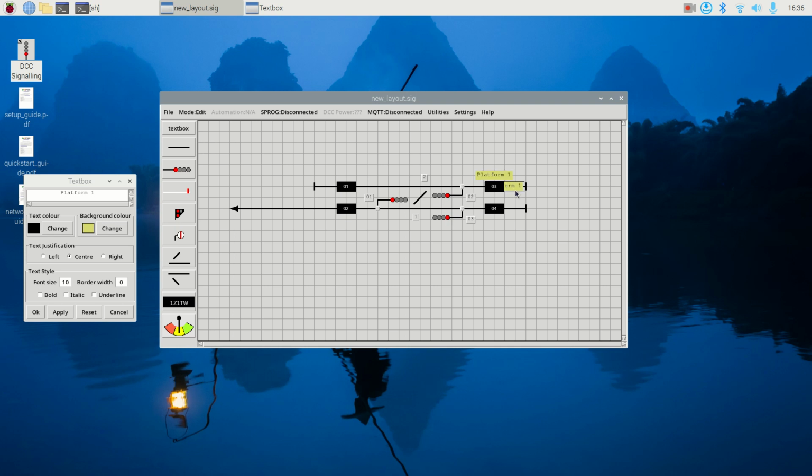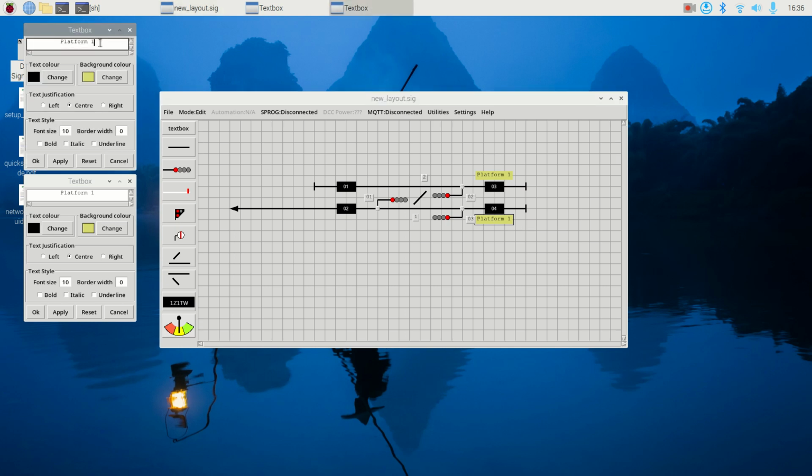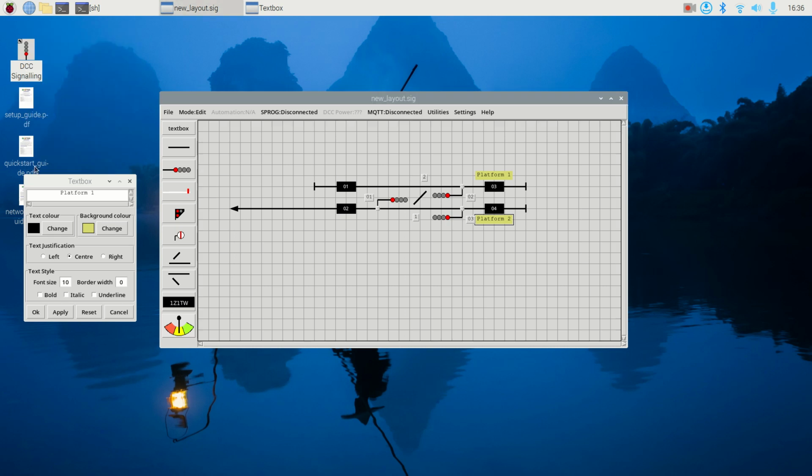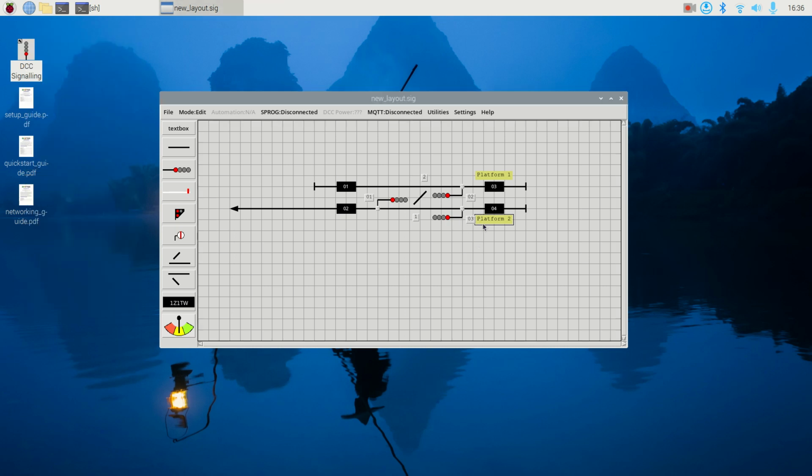Control C, Control V, and this can be platform 2. Okay. You can see we've got a bit of an overlap there, so we will move those back to where they were before, and we'll also just extend that line a bit and extend that one.